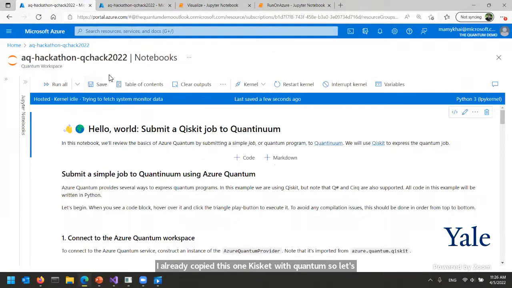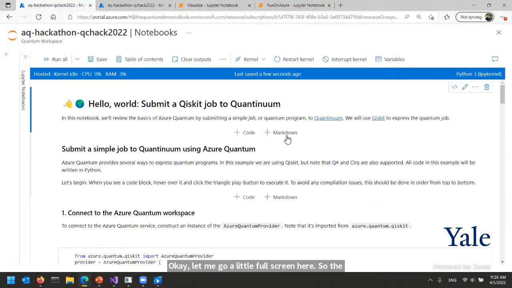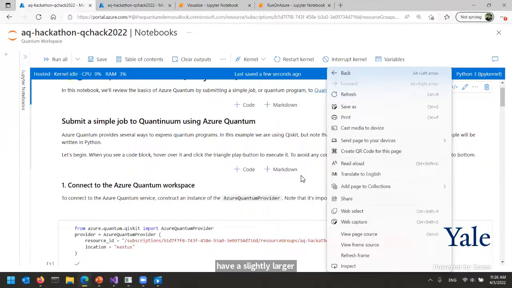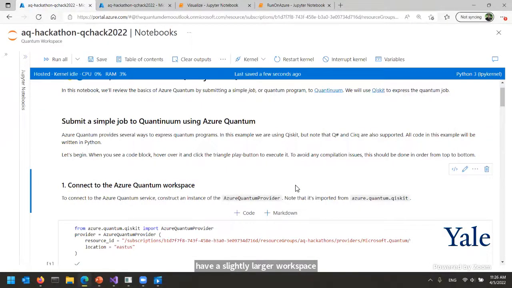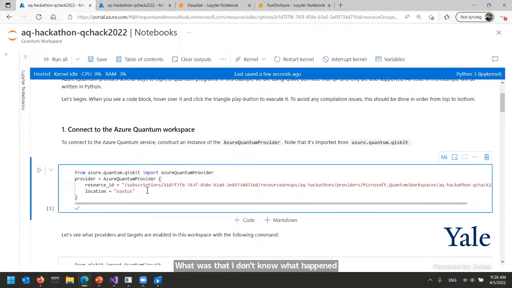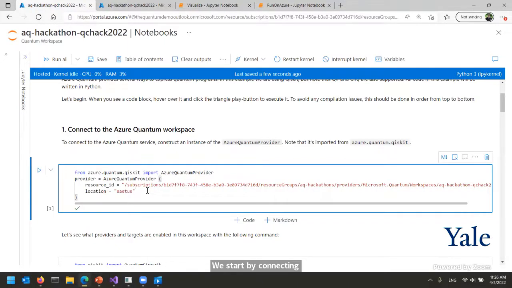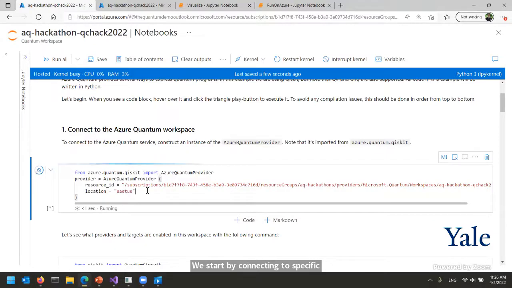Okay. And let me go a little full screen here so that we have a slightly larger workspace. Oops, what was that? I don't know what happened. So the logic is very similar. We start by connecting to a specific provider, executing this cell.